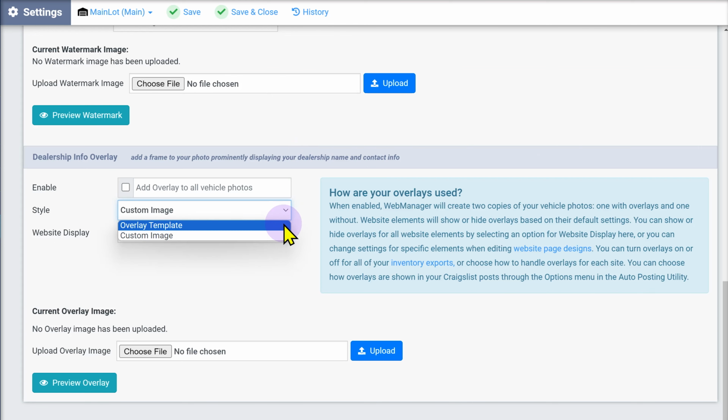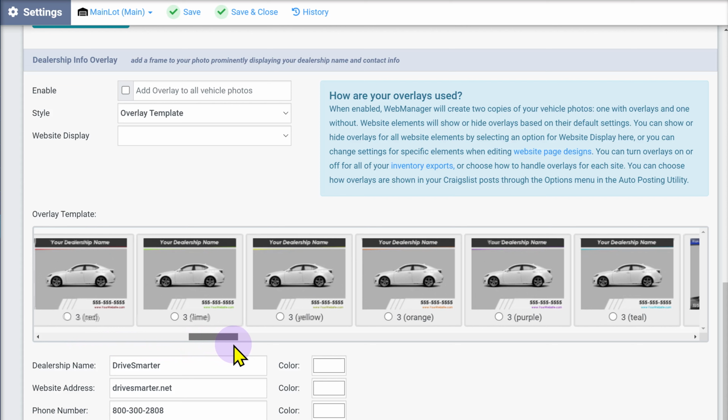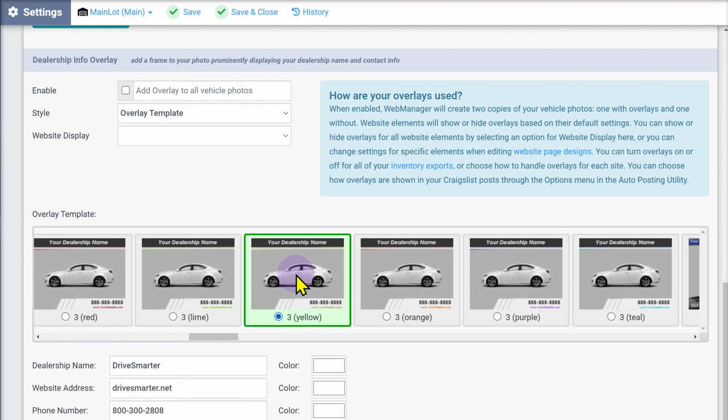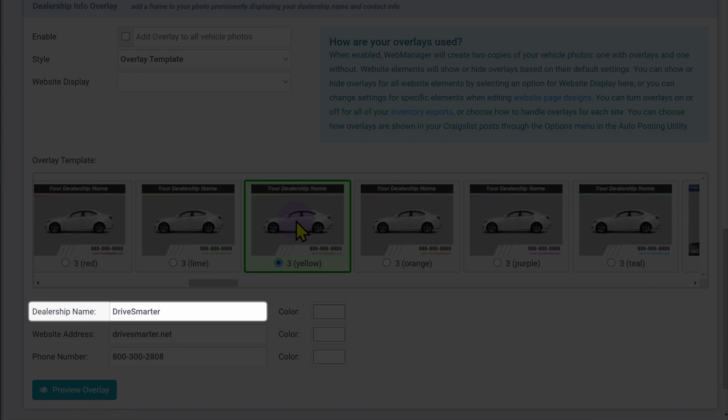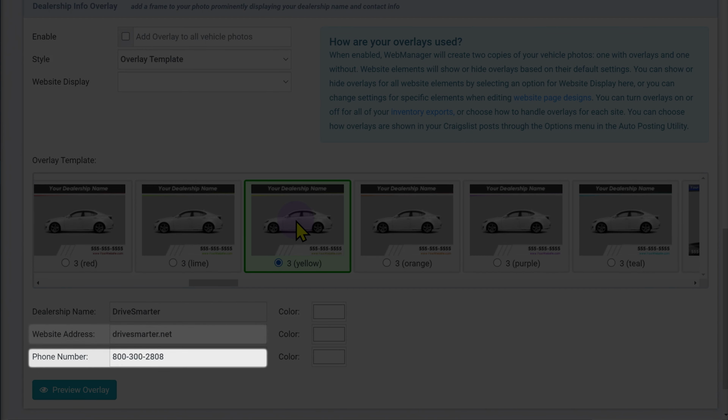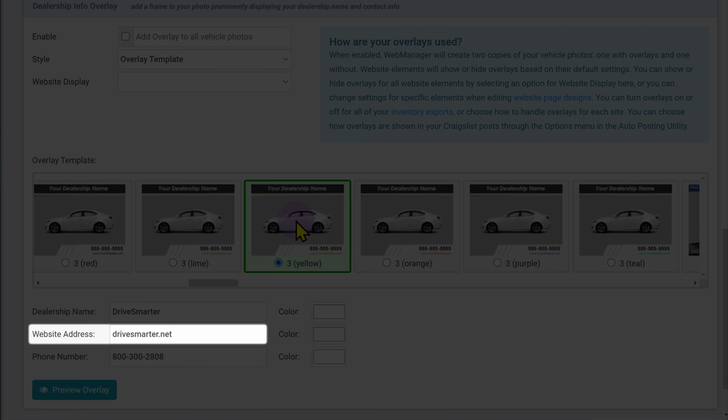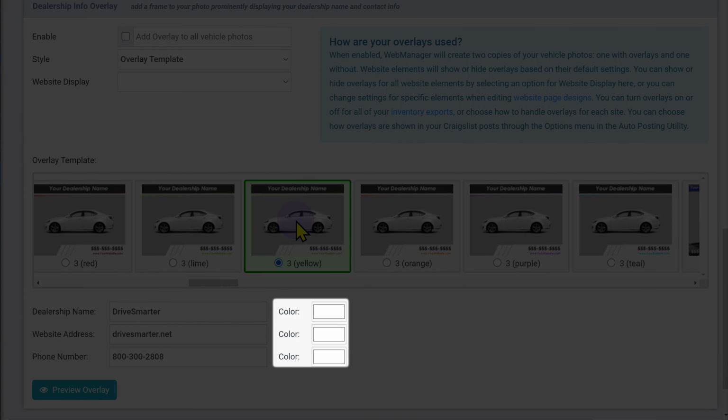If you choose the overlay template style, select your desired overlay template. You can edit the text that is displayed for the dealership name, phone number, and website address when the overlay is generated, and you can select a color for each of the 3 fields.